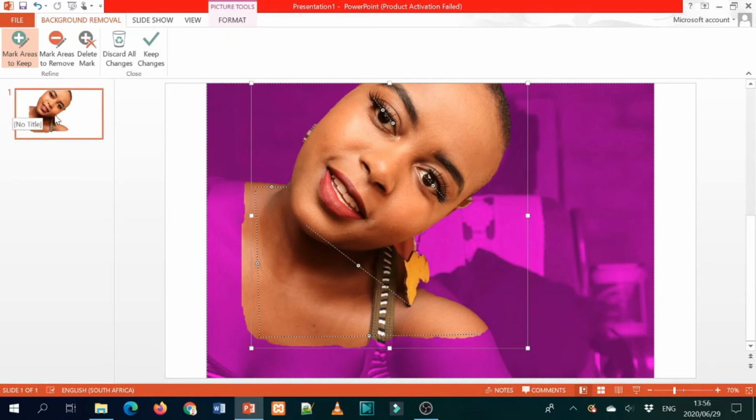So guys, I'm not sure if you can notice here between my cheek and my earrings, it shows the background of the sofa behind me. So for you to remove that, what you can do is go to the option that says mark areas to remove your background. So I'm just going to mark here. Yes, so now you can see that my earring is, yeah, I don't know how to explain it.